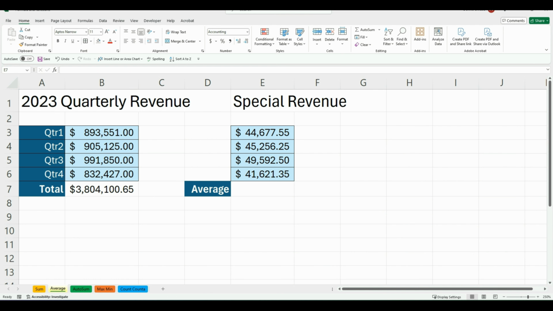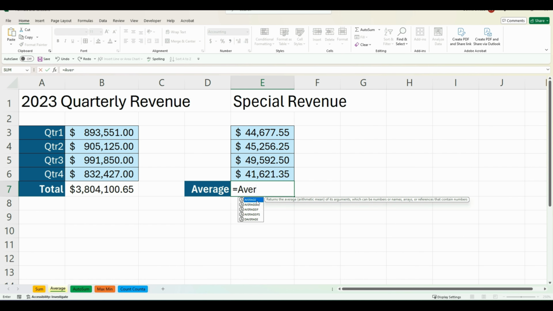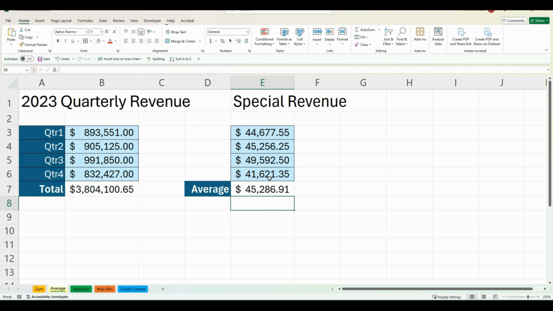Let's say we want to find the average of cells E3 to E6. First, click on the cell where you want the average to appear, in this case cell E7. Type an equal sign, then average, followed by a left parenthesis. Click and drag to select the range of cells you want to average. End with a right parenthesis and hit the Enter key. Just like with the sum function, if you have a large data set and don't want to drag to select the range, you can simply type the starting and ending cell references. This approach gives you the same results as dragging across the cells.